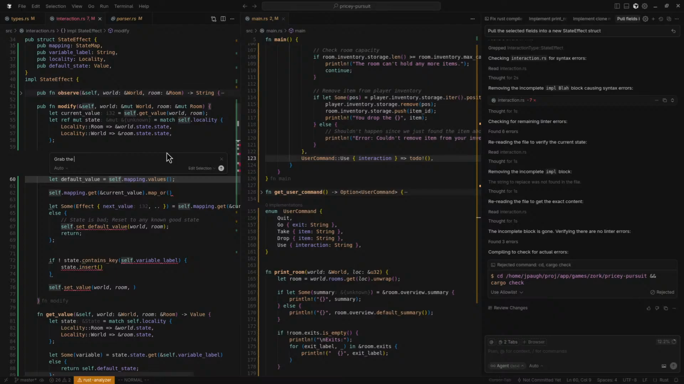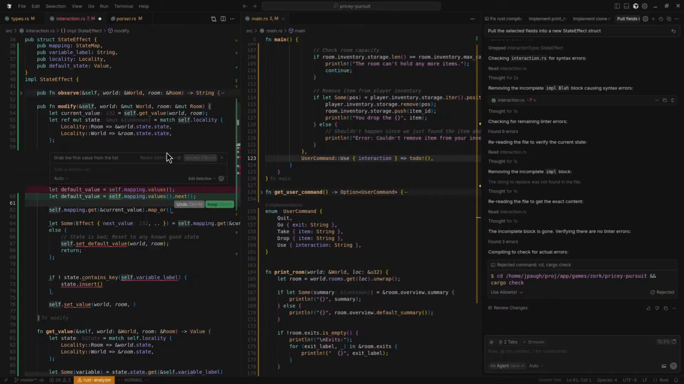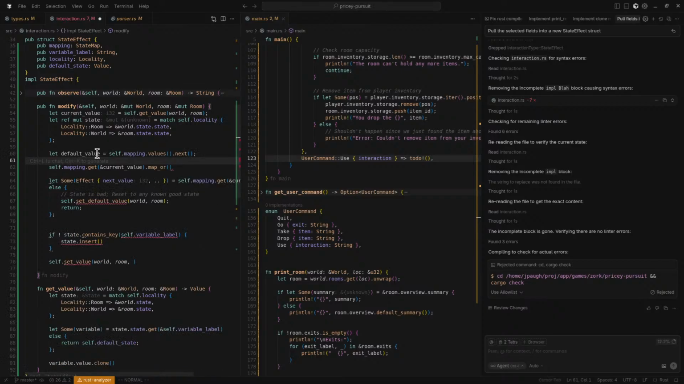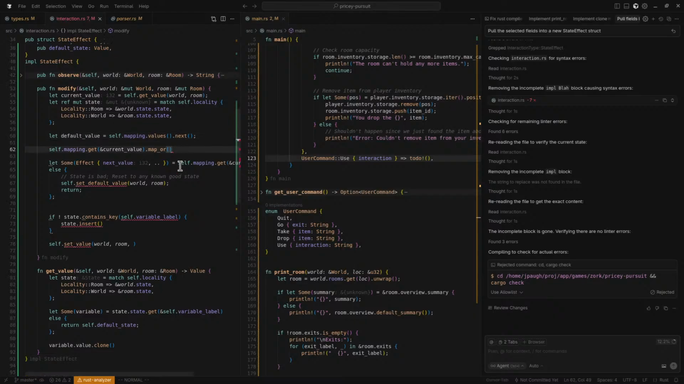Grab the first value from the list. Okay, maybe that works. I don't know. Default value, unknown type for now. Default value, we don't really care which one it is. We're just going to put it in there. We're not even going to give a message here.